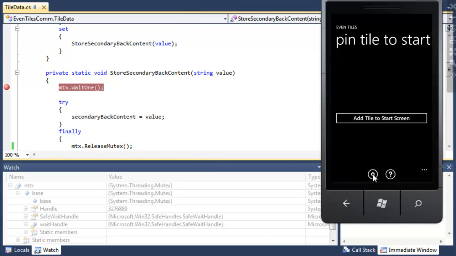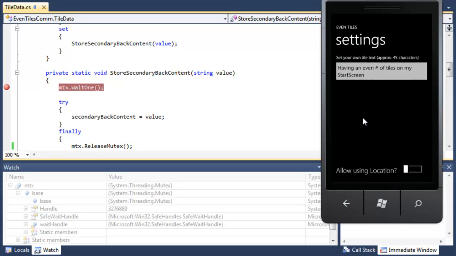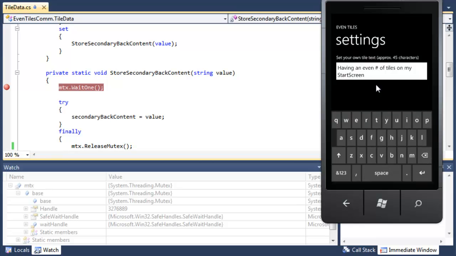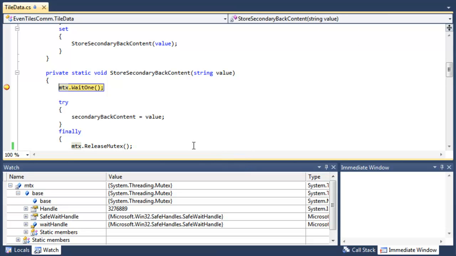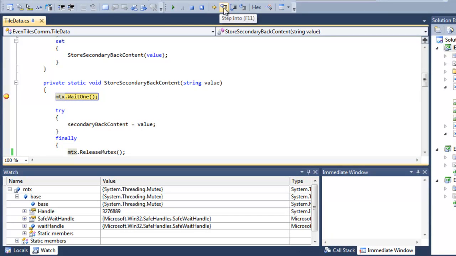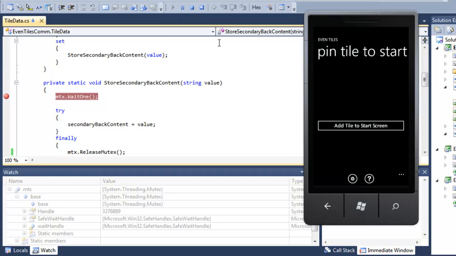And what we're gonna do right now is go to our settings screen and just modify slightly the text that we want to show on the backside of our secondary tile. So I'm gonna change it into having this even number of tiles on my start screen, and then we're gonna use the back button first to get rid of our keyboard, and then again to go back to our main page. And immediately you can see that we want to change our data that we modified in the settings screen. The mutex is still the same mutex. We can see that on the handle, which contains the same number. Since we released that mutex initially, we should now be able to grab that mutex again, so we can just alter our secondary back content property inside our tile data class, and now it contains that newly defined value that the user modified in the settings screen.